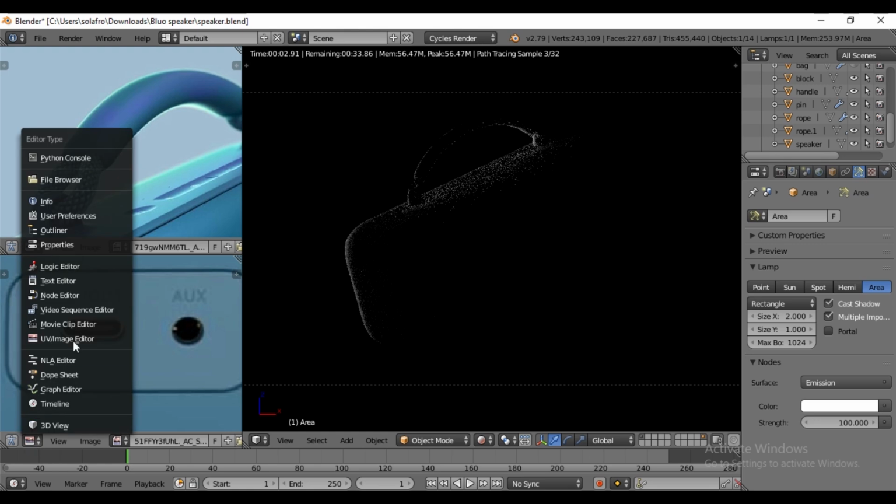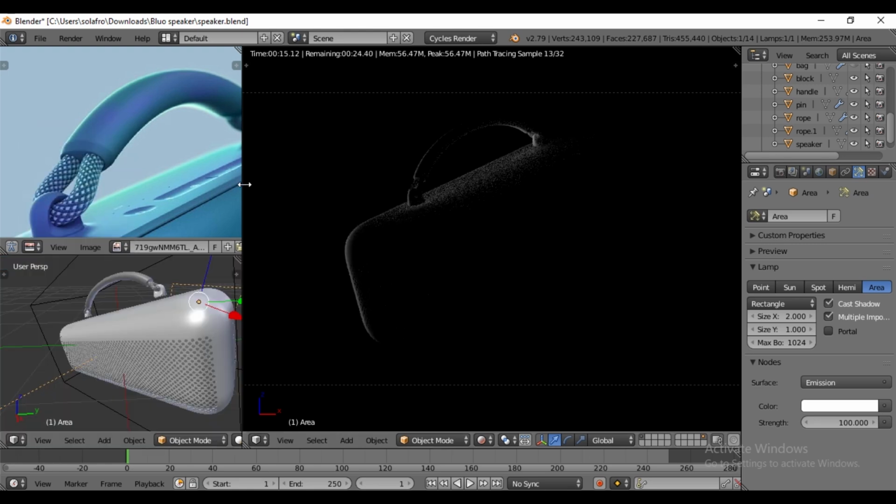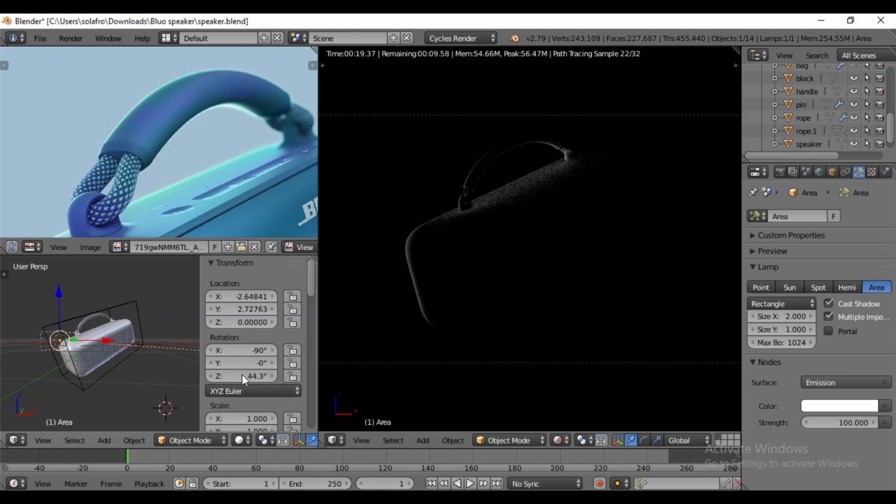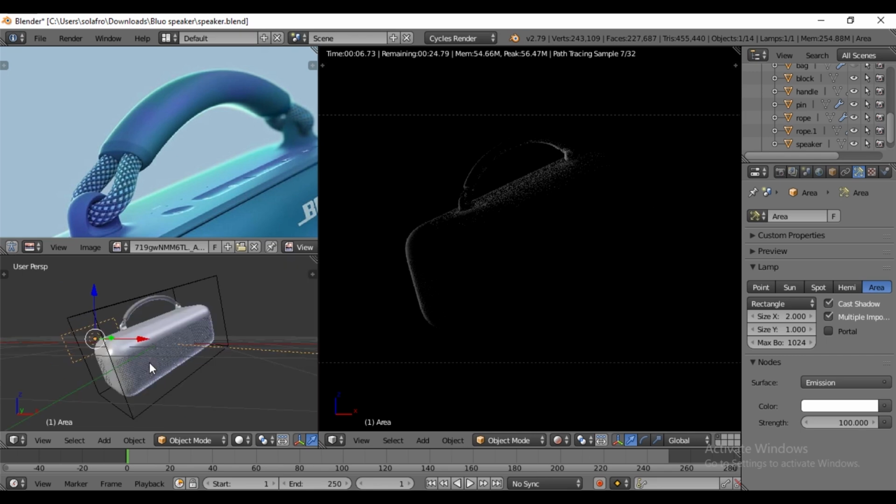Change from UV image editor to 3D view. Rotate the light similar to the speaker on the Z-axis at 45 degrees, and on the Y-axis at -20 degrees. To extend the light, change the X size to 3.